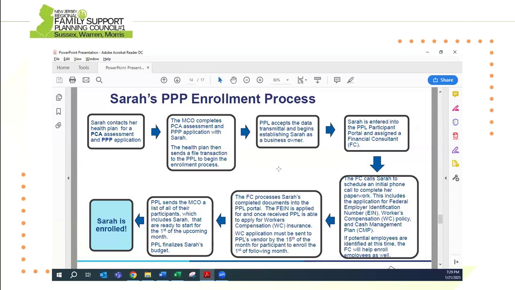So the financial consultant reaches out to Sarah, and they're going to do their initial phone call to complete paperwork. It's going to include some of the different items here, such as the federal employee identification number. We're going to establish that, request a workers' compensation policy, and get that cash management plan ready to go, working directly with the individual or authorized representative, determining how to use those service budget hours.